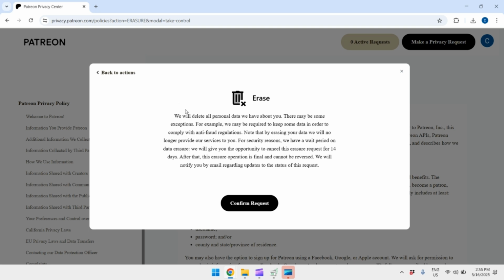And from here, Patreon will then delete all your personal data that they have from you. Just read this, and you can then proceed to confirm request. From there, Patreon will delete all the information that they've kept about you, and that includes your Patreon account. So that's pretty much it.